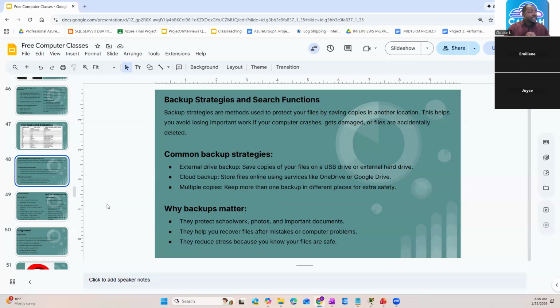Common backup strategies. External drive backup. You save a copy of your files on a USB drive or external hard drive. You can save it either on a USB or external hard drive, or you have what is referred to as a memory card. That's an external drive for a mobile device where you can save your pictures and documents and stuff like that, and you can remove that memory and put it in a different device, right?